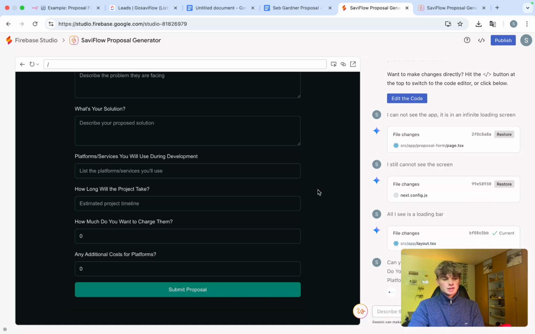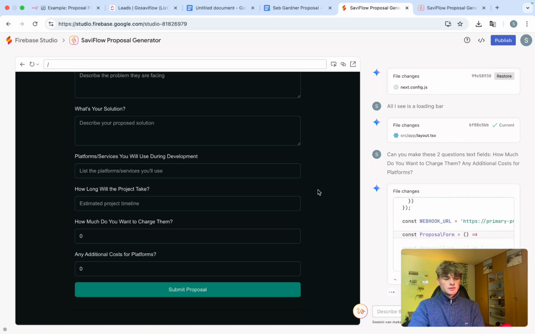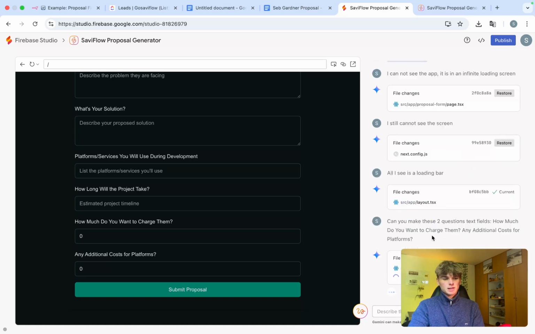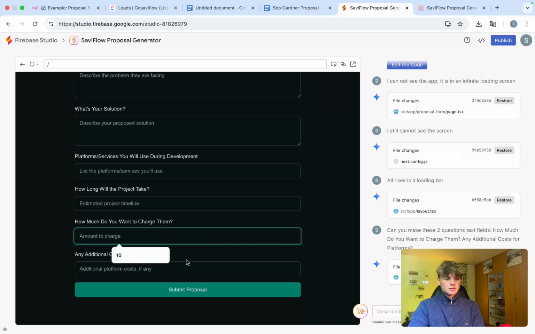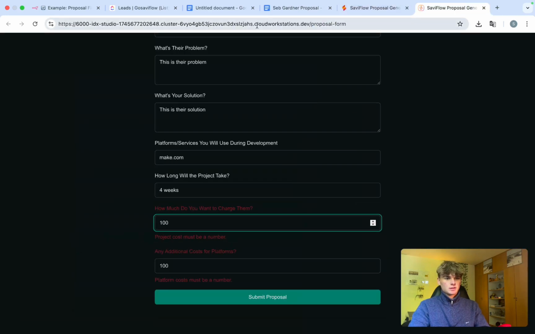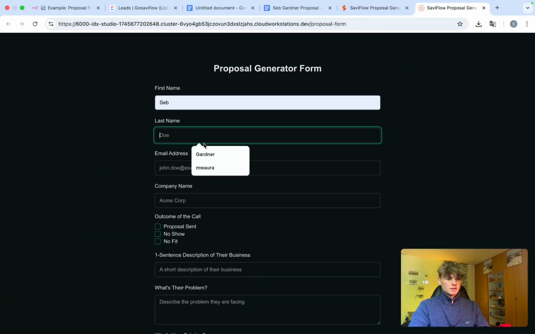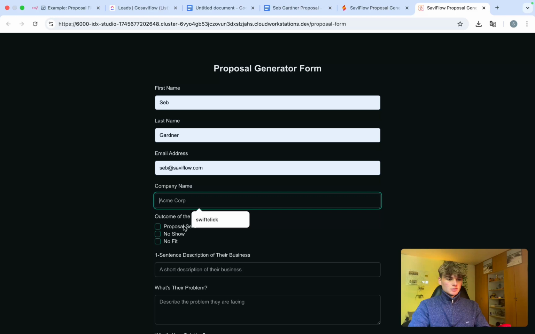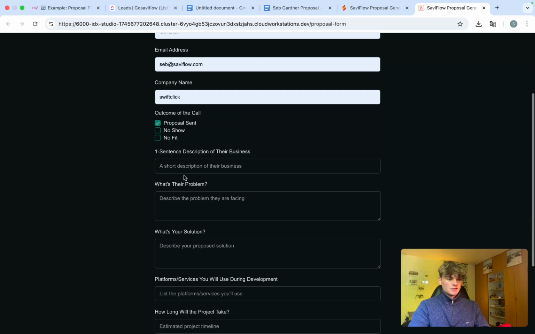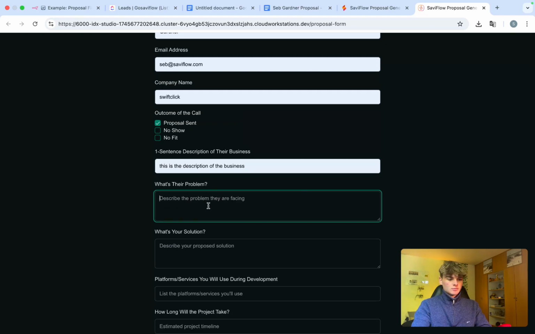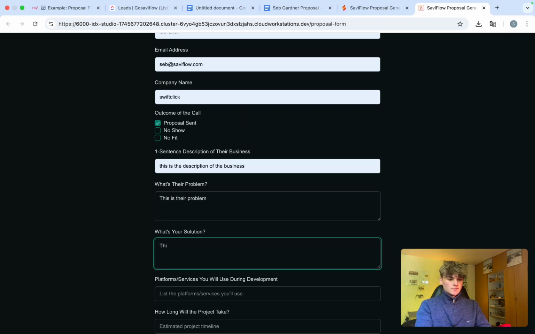Just because there's no real reason it needs to be a number field, because n8n is going to be handling it all on the back end, and it's going to ultimately be going into a Google Doc, so it doesn't really matter what format it's in. And this should fix it. So if we reload this page, let's enter this again. Here we go, proposal sent, short description. This is their problem. Solution.